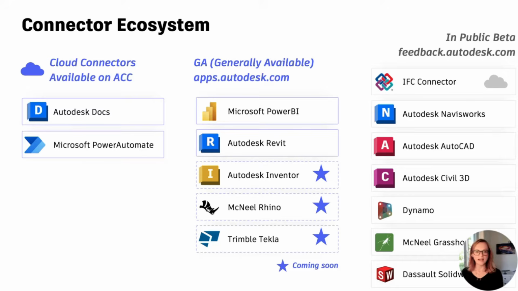So we have the so-called cloud connectors, which are available on the ACC. You don't need to download anything to use these. They are just there. So it means you can use Docs to view data exchanges, or also to create data exchanges from Revit files and also from IFC files as part of our IFC data exchange beta. Then you can also use Microsoft Power Automate on ACC.